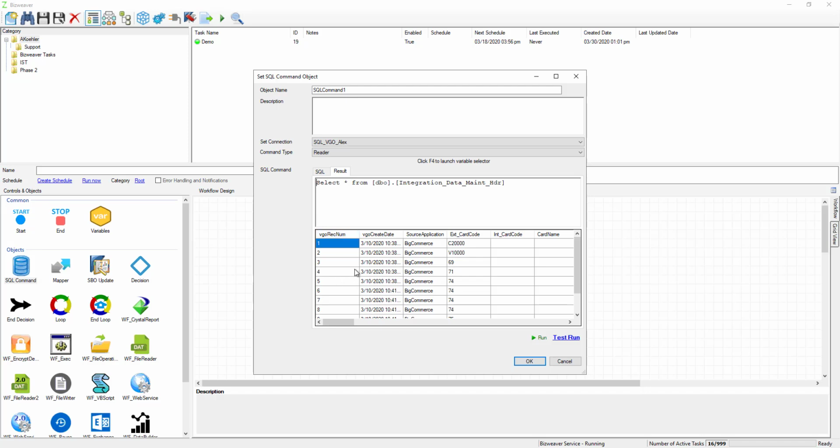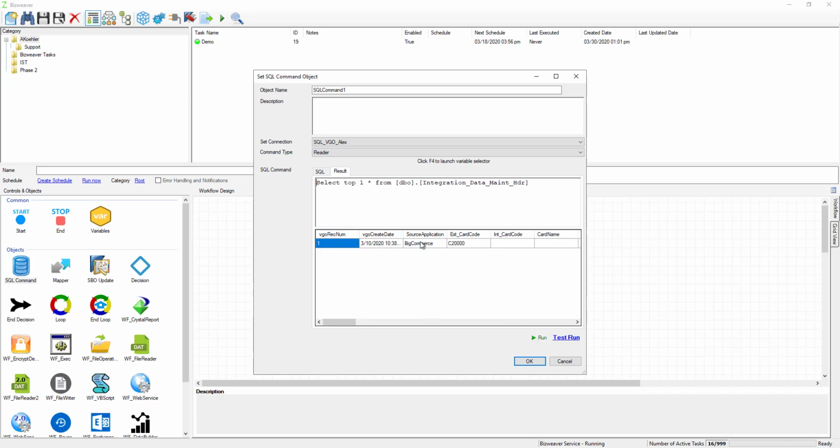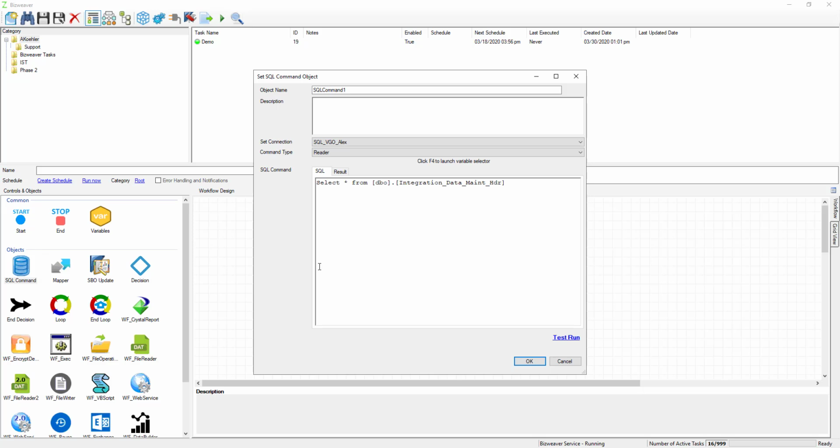But right now, I don't want to grab all these records. So I want to use our top one function within SQL and hit run. And you can see that the changes will take effect, and you will only see one record. Now, when we go back to the SQL tab, you'll lose that top one I just added. In the test run mode, it does not save changes.